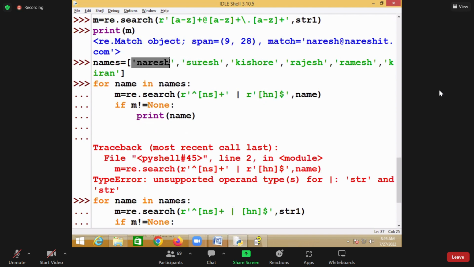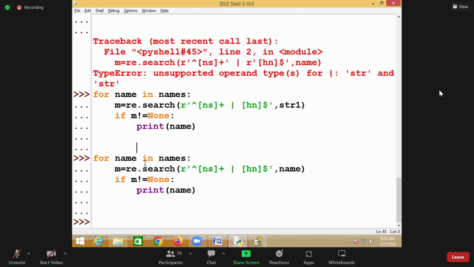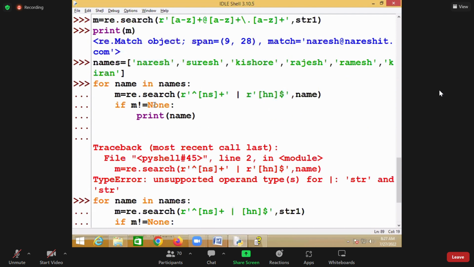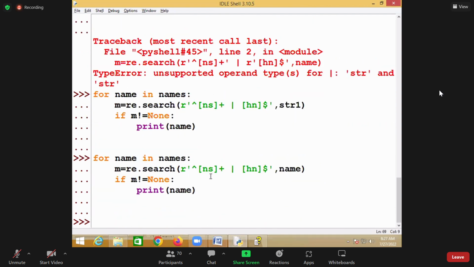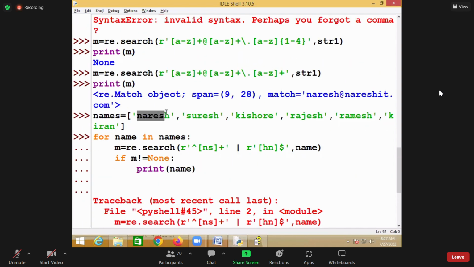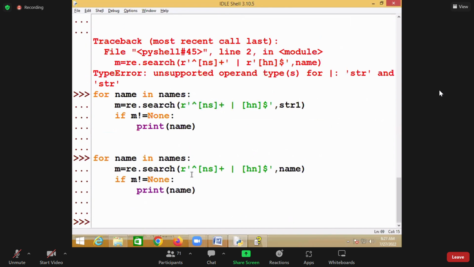So what is the first name? Naresh, right? For name in names, re.search: begin with N or S followed by plus, plus means one or more repetitions, or H or N followed by dollar. But the first condition is true, right? Here the name begins with N, then m is printed, it should print the name. Which name should it print here? Naresh, because this Naresh starts with N. Yes.